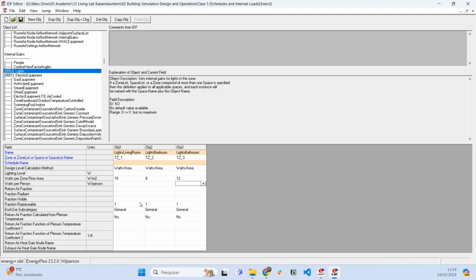If we have specifications for the lighting system, we can also fill the other inputs here, for example the fraction radiant and the fraction visible. But we can also leave this generic as I am leaving it here, because this is just an example. And yeah, that's it. We are all set for the lighting.